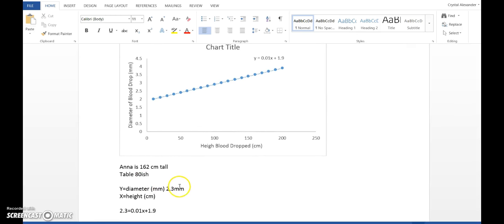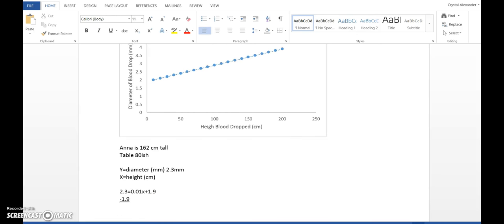What did I do? I took the information given and I went up here and plugged in that number into the y, and I kept the rest the same. And then you solve for x to figure out what height the blood would have dropped from. If I give you height instead of diameter, you would put it in the place of the x instead of the y. Now that I have my y plugged in, solve for x by first starting with the plus 1.9. Subtract that, because we have to do the reverse equation to figure it out. Subtract 1.9 from 2.3 and you get 0.4 equals 0.01x.